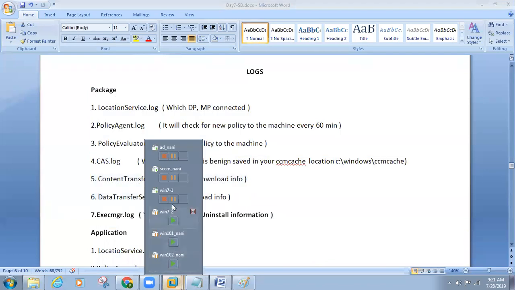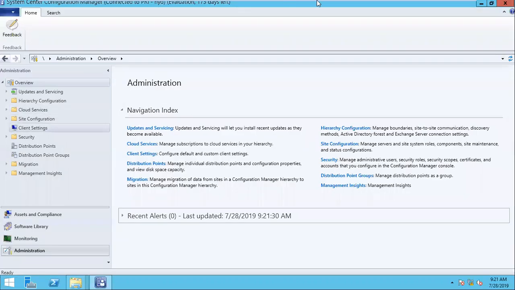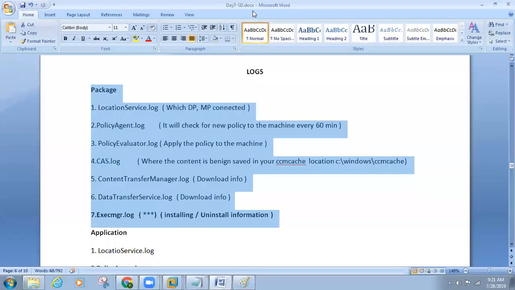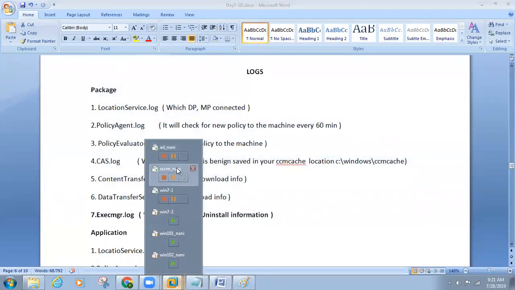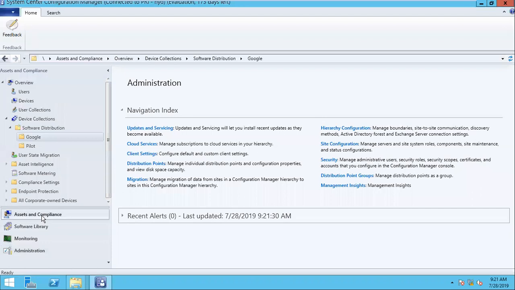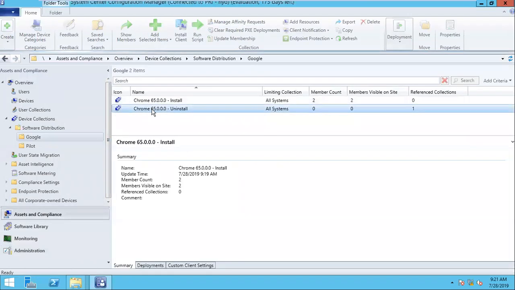So in the same way we can create an application model. Let's take, give me a minute. Still not updated.